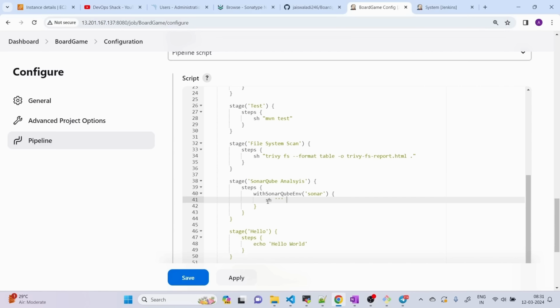Okay, now here what we are going to do: first call the variable that we have created, which is scanner underscore home, right? And for any tool you install, the executable file of that tool will exist inside the bin folder. So inside the bin folder we will be able to see sonar-scanner. This is the executable file of the Sonar Scanner tool, and we want to use it, so we are calling it by providing the location of this executable file.